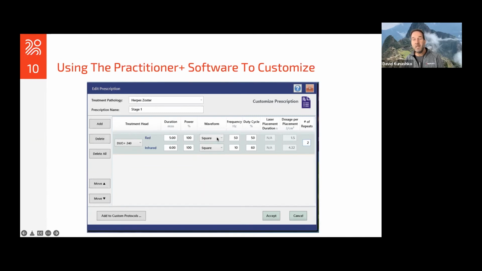Then under waveform, you'll see 2 choices, a continuous wave or a square wave. Continuous wave references the light coming out in a steady stream of light. Therefore, there's no pulses of light. When you choose square wave, it's modulated, meaning that there will be a frequency and a duty cycle. In this specific protocol that Dr. Khan has designed over a few decades of use on herpes zoster patients, he has set the stage 1 at 50 hertz and 50% duty cycle for the red. Under infrared, he set the frequency at 10 hertz and 60% duty cycle.